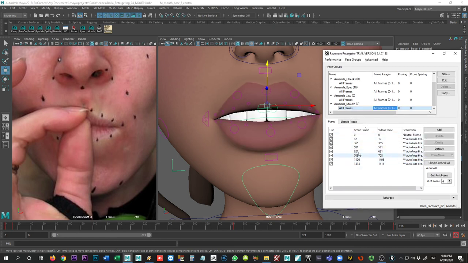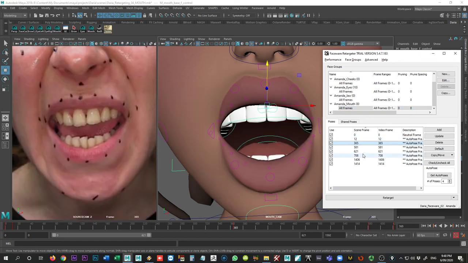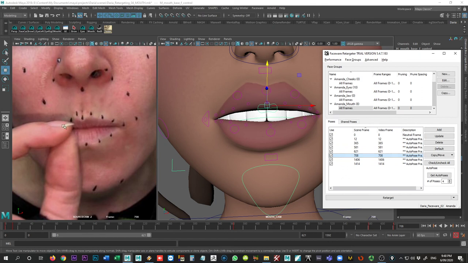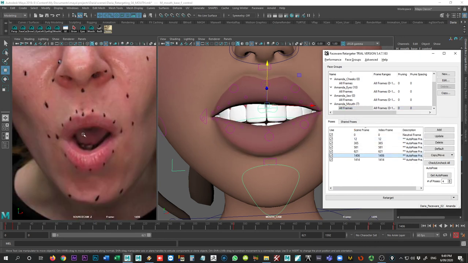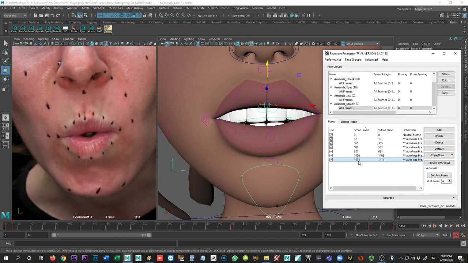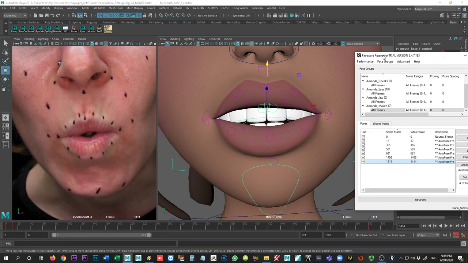All right, so let's take a look at these other ones that have been created. 365, that's one we haven't defined yet. 708 is another one of those problematic poses. Anything that goes on in this region here with the fingers coming across, I'm just going to delete that one as well. So 1406 has got this very sort of O or U shape, and even more so there at 1414. So what I would do here is just continue on in the same way that I have been doing this.